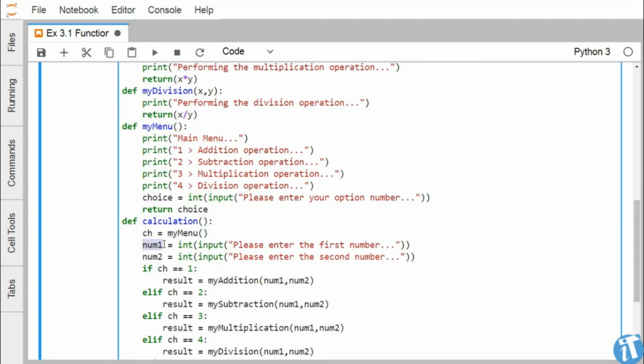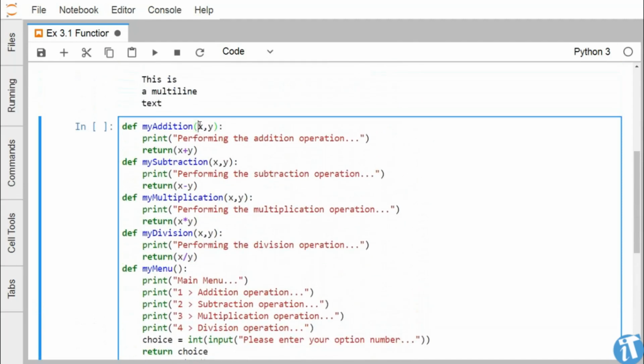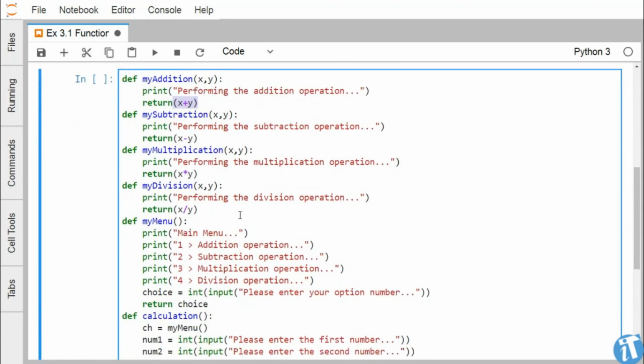Here we have read two numbers, num1 and num2, in the same way: please enter the first number, please enter the second number. Input function returns a string, so it has been converted to integer using int here. If ch, the value returned by my menu, is equal to 1, then result is equal to my addition function, and I'm passing num1 and num2 as 2 parameters. These num1 and num2 will get assigned to x and y, and then it will return the sum of it after printing this line.